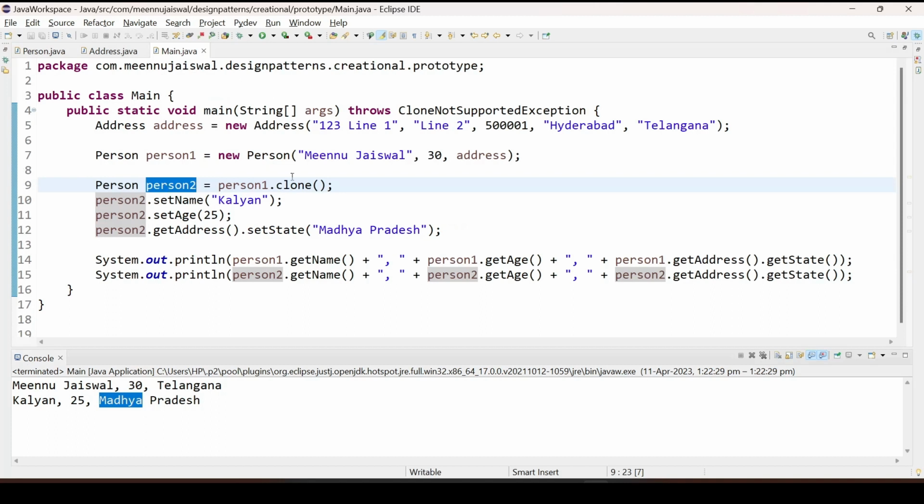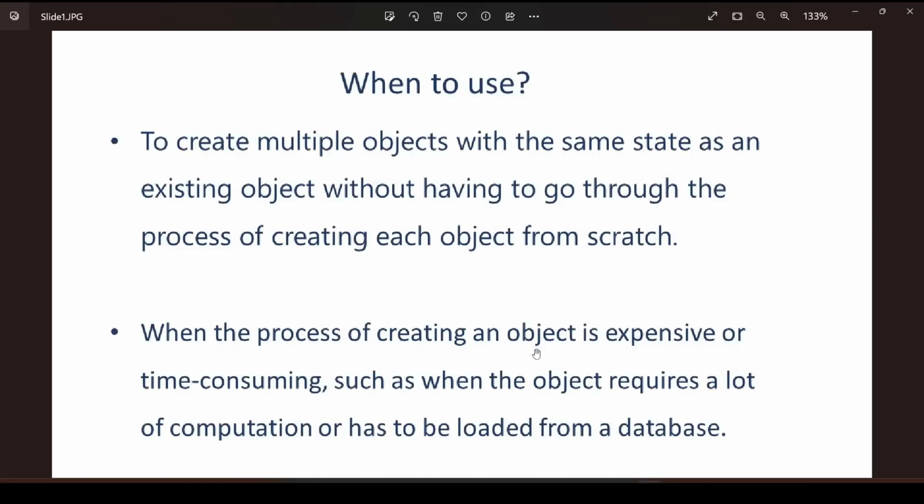So this is the main shallow and deep copy. Okay, when do we actually use this pattern? We can use this to create multiple objects with the same state as the existing object which is already there, without having to go through the entire process of creating an object from scratch, as we have seen already. And we can also use it when the process of creating an object is expensive, like suppose we are loading a class from somewhere, like from a database, or it is a time consuming process to create the object, if you have a lengthy constructor or many fields to instantiate. In that scenario also we can use the prototype pattern.